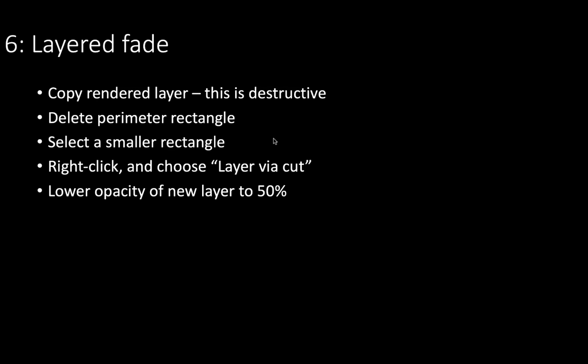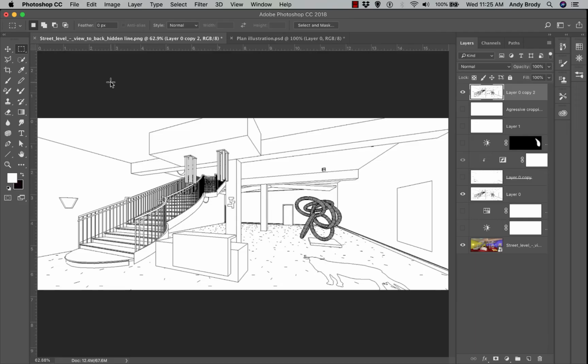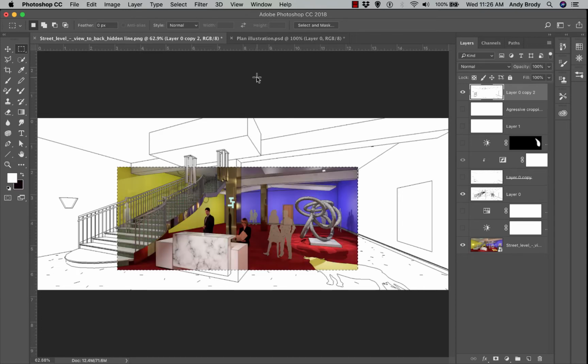Our next effect that we're going to try, I like to call it the layered fade. And this is destructive, and you can do it either by modifying the rendered layer, or I'll show you, you can use the black and white layer as well. So the way that this technique works is obviously you need your black and white layer back in normal mode, and you select a rectangle, okay, and maybe this center area is going to be more colorful. And you just delete it, as we did before.